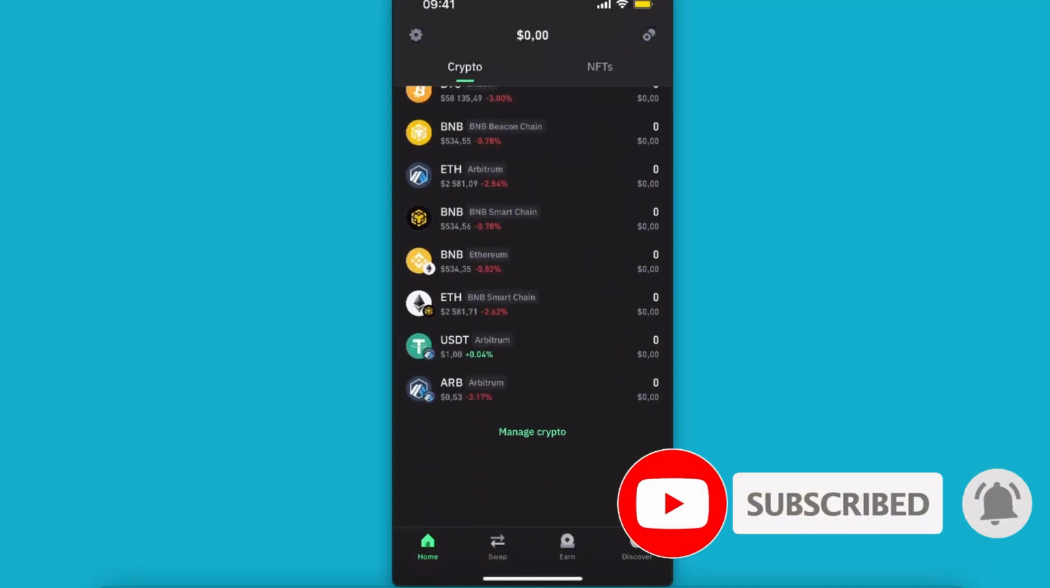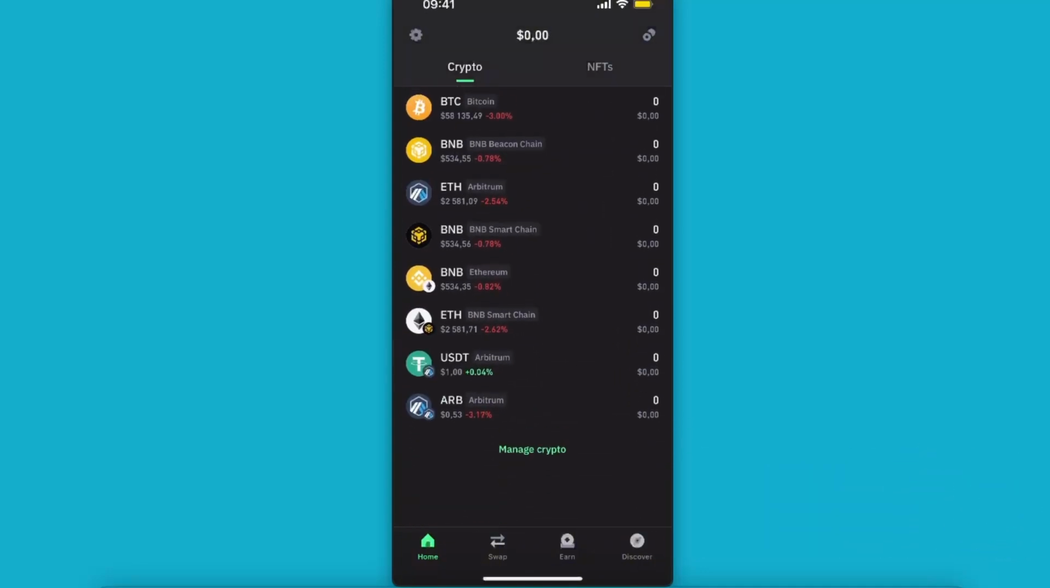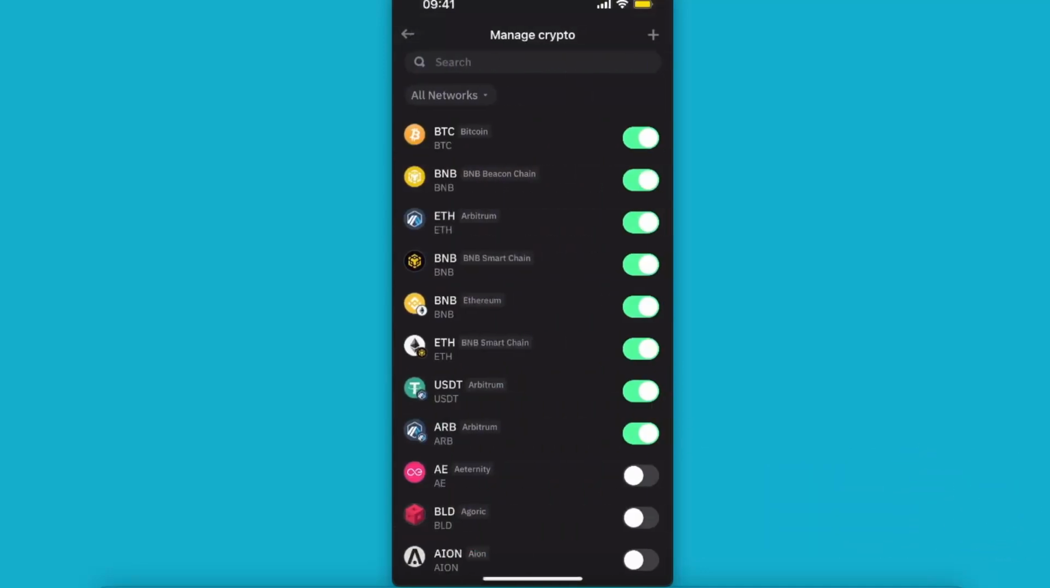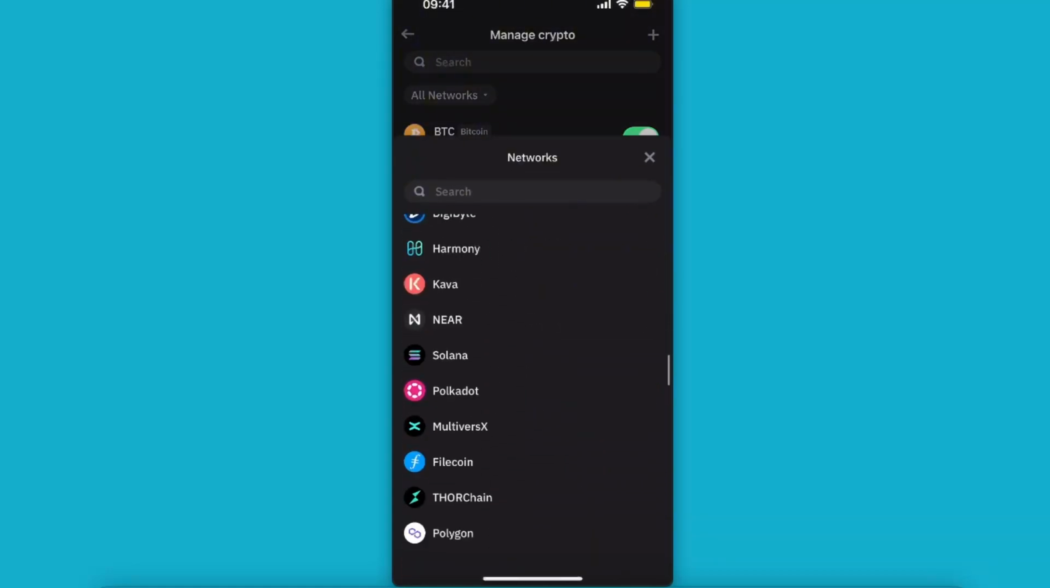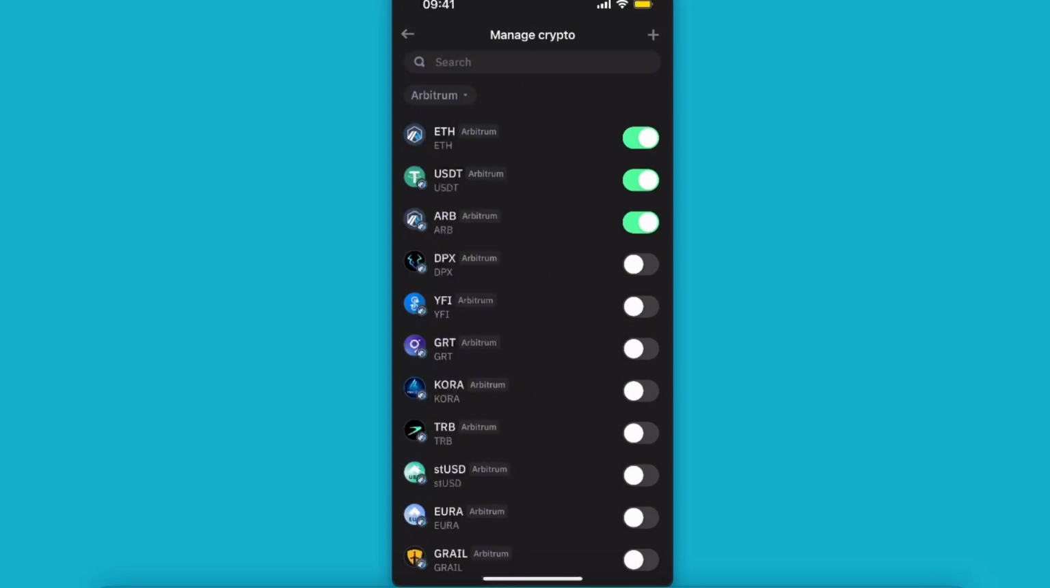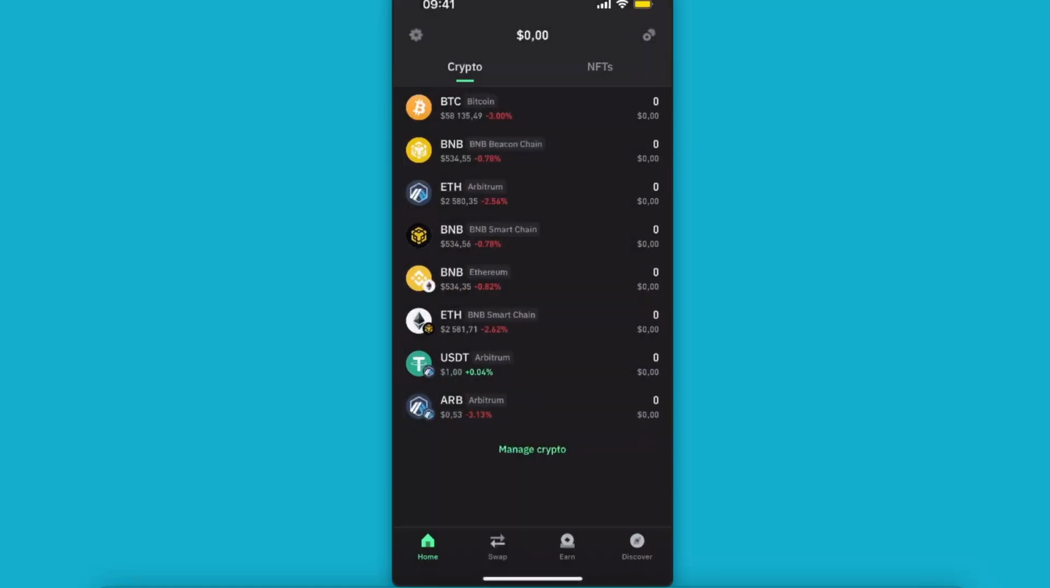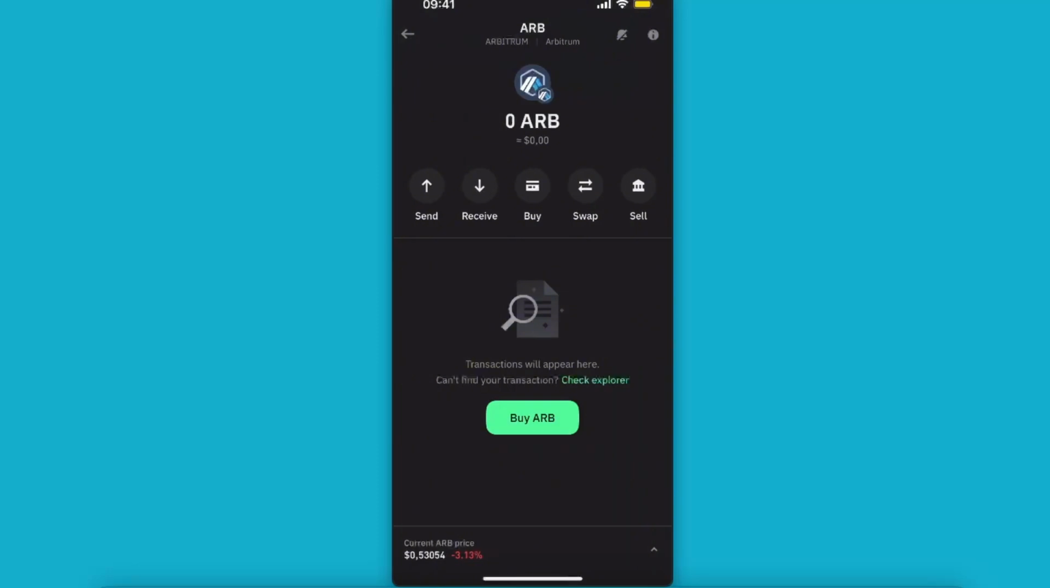You want to go ahead, open up your Trust Wallet, scroll down until you see Manage Crypto, click on it. From here you want to choose the network Arbitrum. Now, you will see the coins which are only on Arbitrum network, so you want to toggle them on. Just like so.